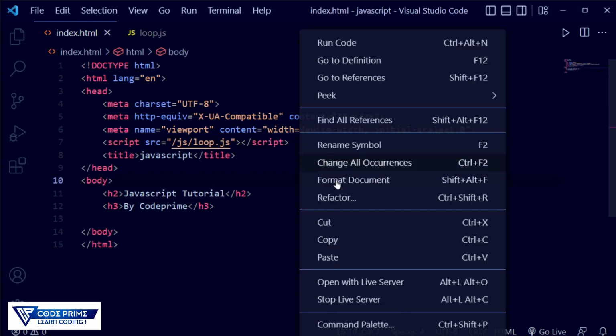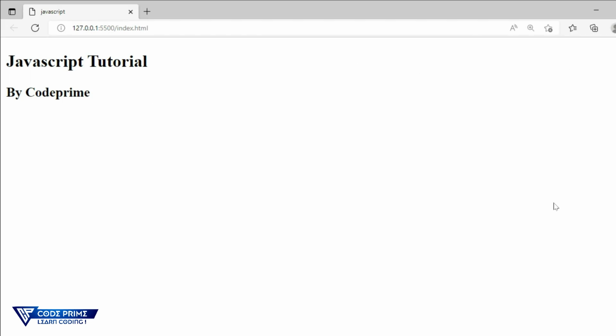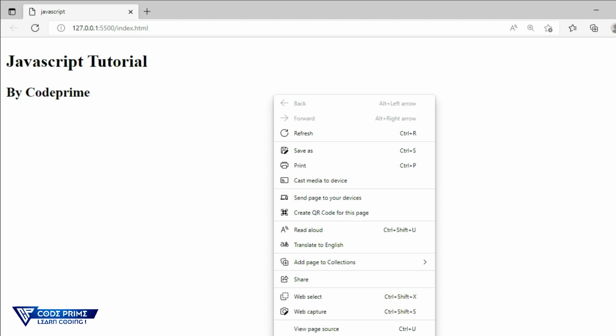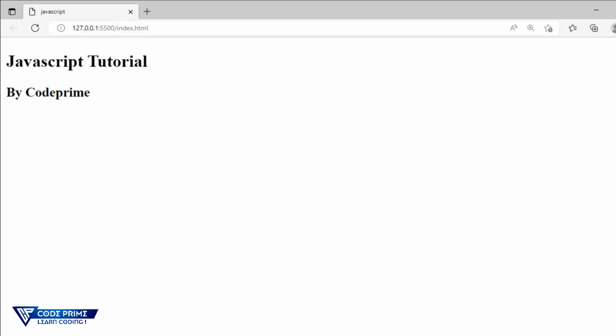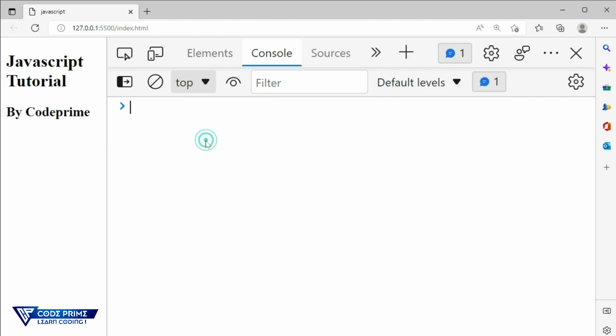Now save this file. Now open this file with Live Server in the browser. Let me make it a little bit smaller so that you can see the screen properly. Now open the inspection mode and go to the console section. There you can see it is loaded with nothing, because right now there is no code. Now clear the console.